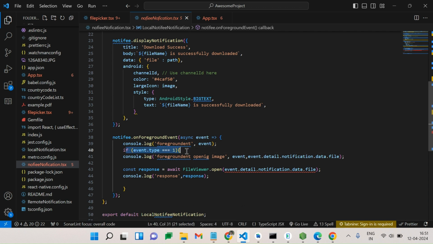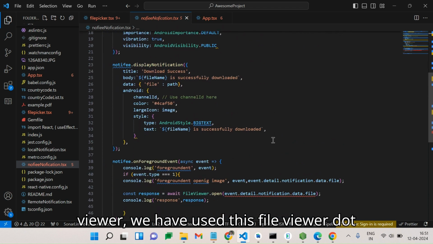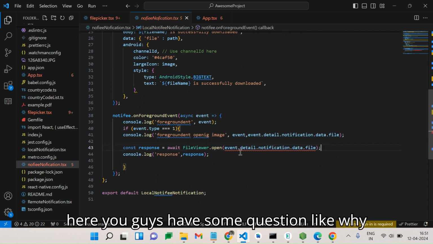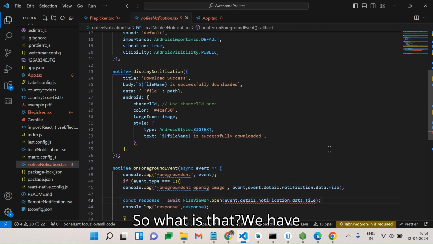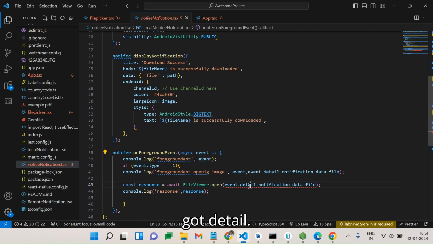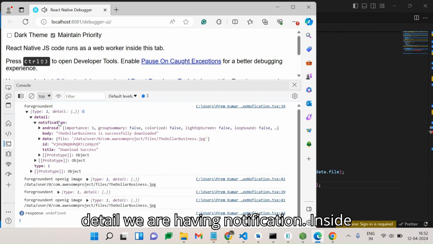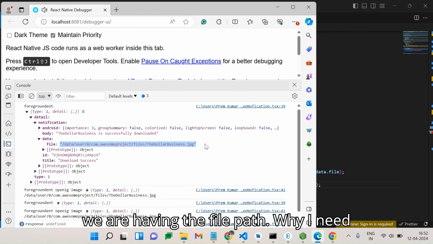Once we get that, here I'm just opening the file. I'm using a file viewer I have mentioned previously, right? React Native File Viewer. We have used FileViewer.open. This is nothing but a path. Here you may have a question: why have I directly taken the path from here, event.detail.notification.data.file? We have given an event, right? In this event we get detail. Inside detail we have notification. Inside notification we have data. Inside data we have the file. In that file we have the file path.